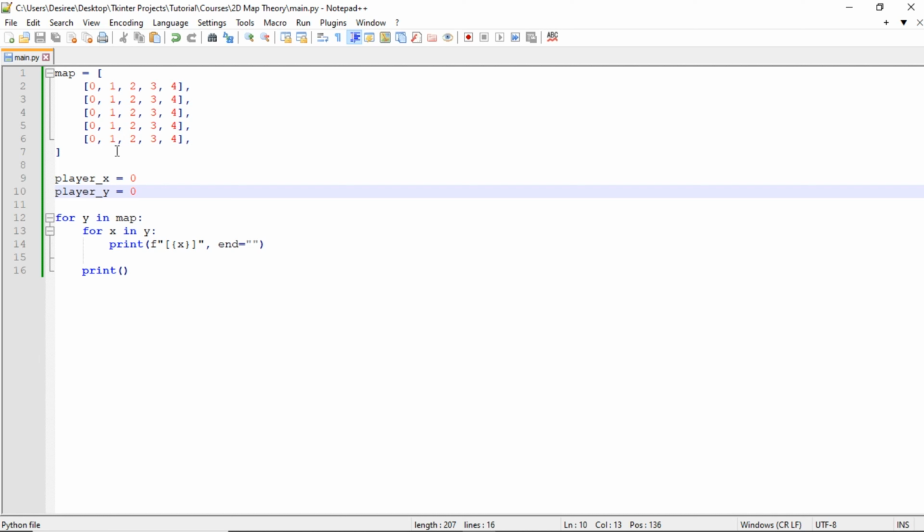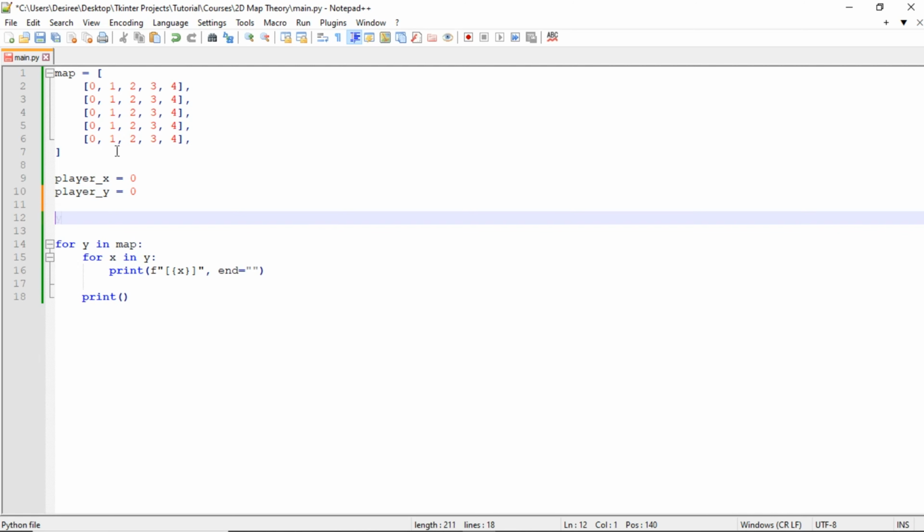In order to display the player on the map, we're going to take the cell that the player is in, and instead of printing the cell number inside of square brackets, we'll print the @ symbol to represent the player inside of square brackets. So underneath the player coordinates and above the first for loop, we need to create another variable called y_index. So let's do that real quick. We'll do y_index is equal to 0.